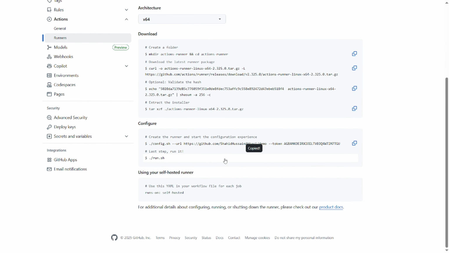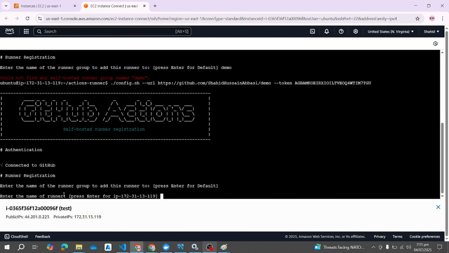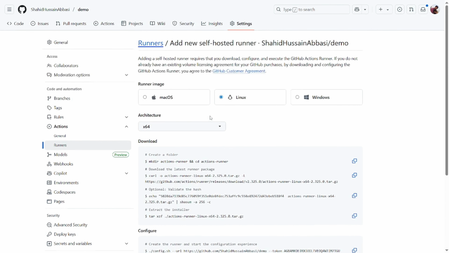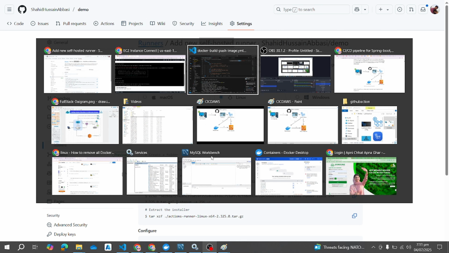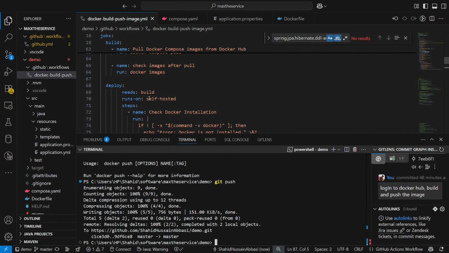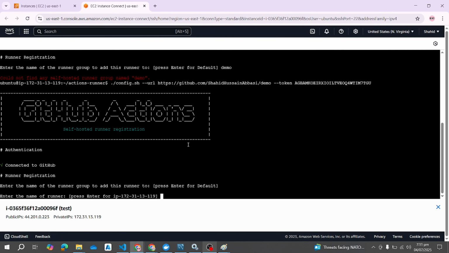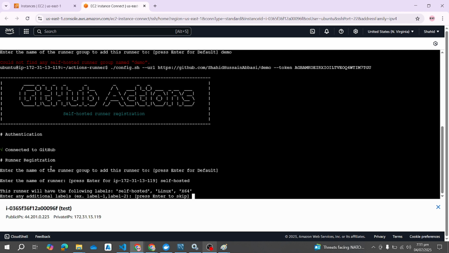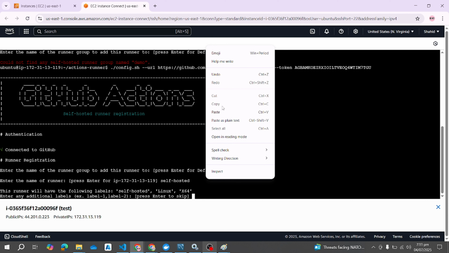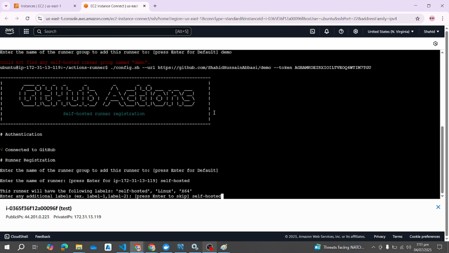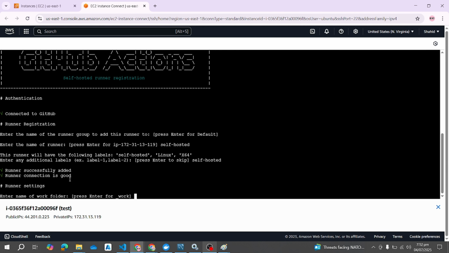After that it is also asking to enter the name of the runner. Our runner is self-hosted, so I am going to provide self-hosted here. Enter additional label: same, I am going to provide self-hosted. Runner successfully added. Runner connection is good.